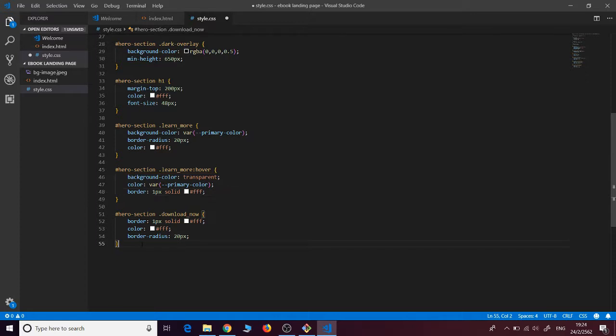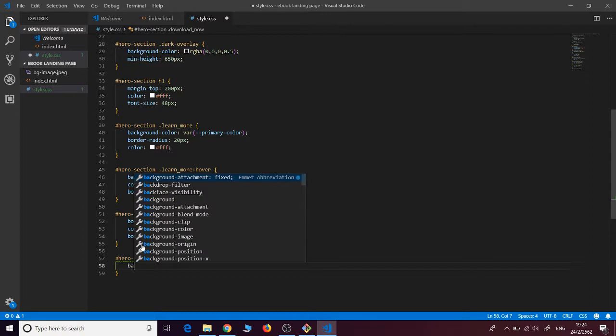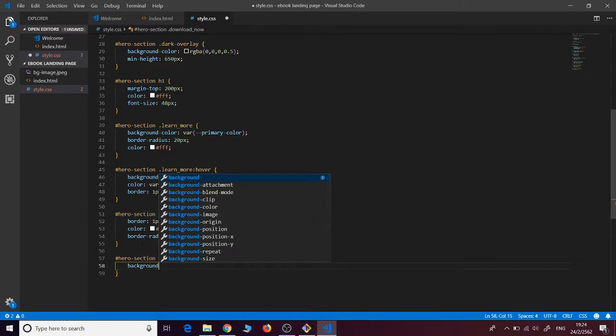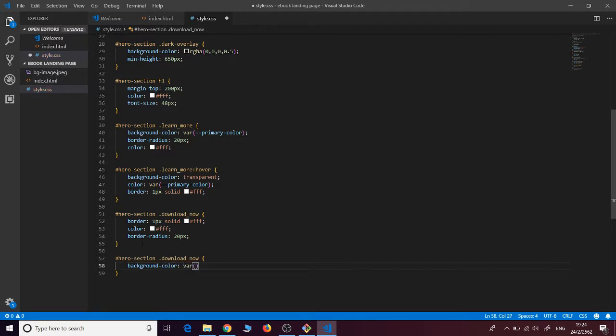Okay, for the hover for the download now, let's work on that as well. So download now, and then the background color is going to change to the primary color that we created. So this is going to be orange. The color will change to white when we hover, and then the border will change to orange.